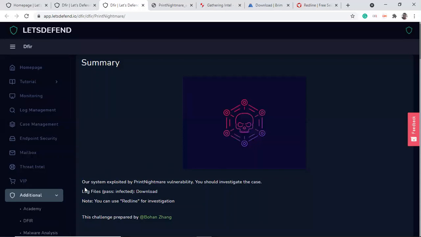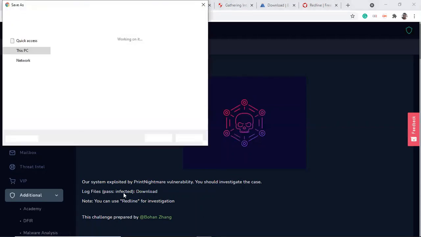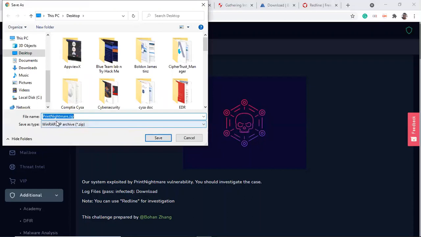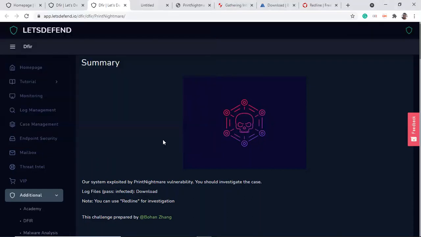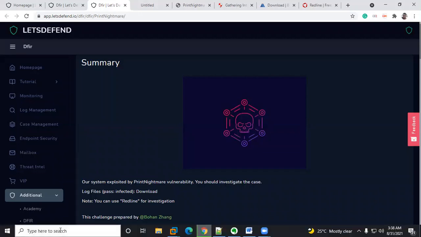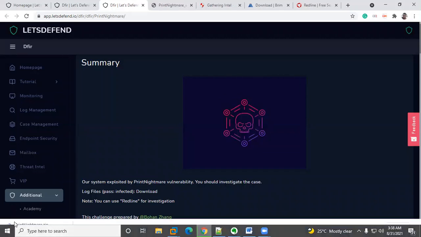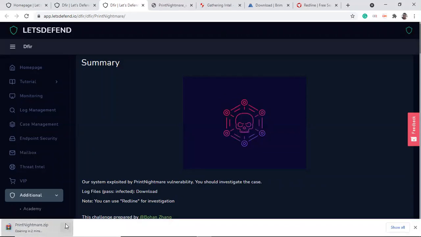Okay, so guys, with that basic understanding, we can see we are expected to download the log file and look at the password. So I've downloaded it. The name of the file is called PrintNightmare, and it is a zip file. I'm just going to cancel this because I already have the file.